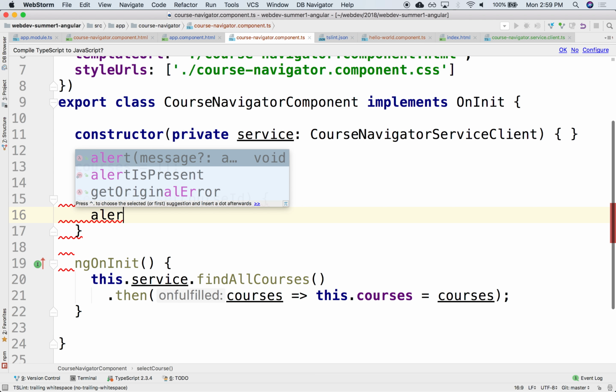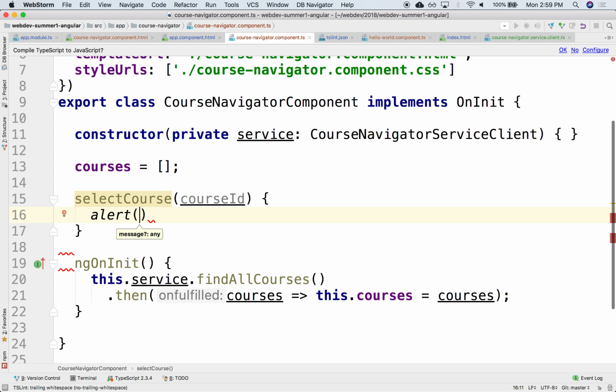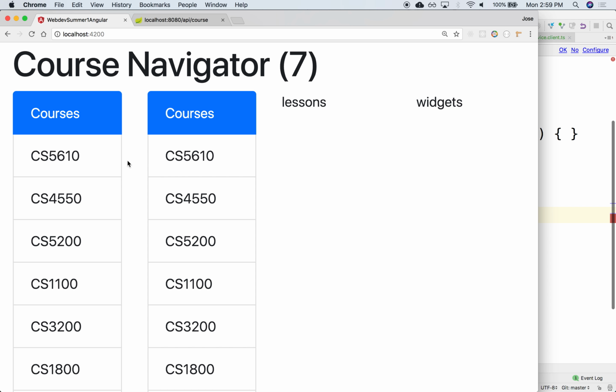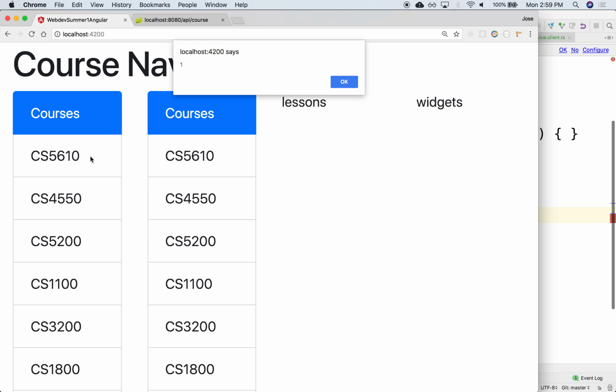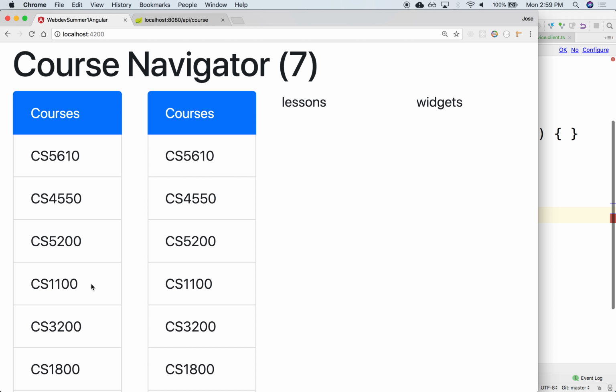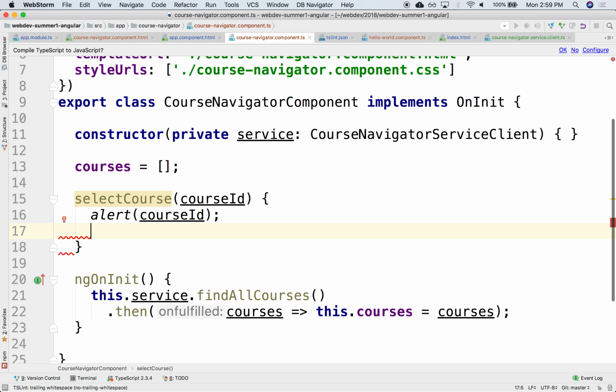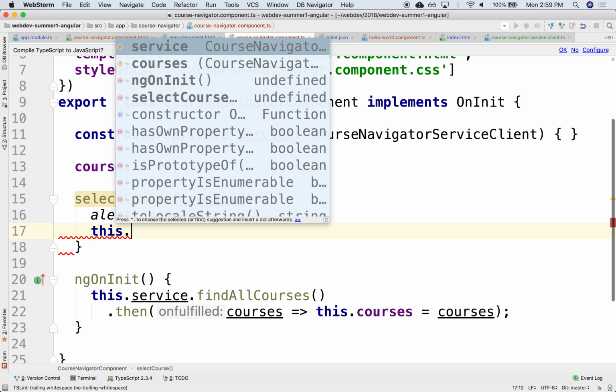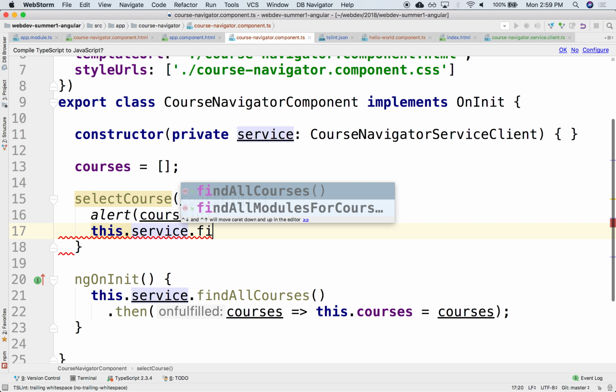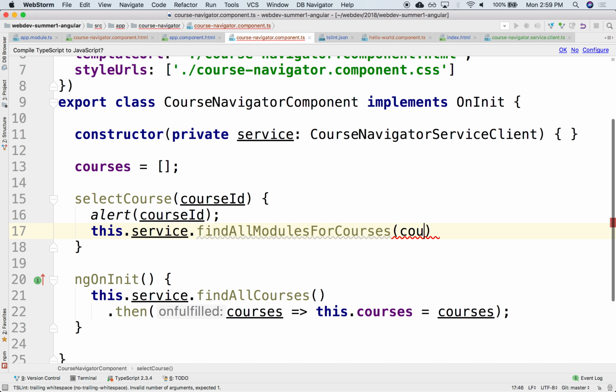And we can alert just to see that it works. We can say alert course ID. So if we click on this, it says 1. If I click on this one, it'll be 4. See that? So what I would do here is then go and fetch the modules for that. We can say this dot service dot find all modules for the course ID.